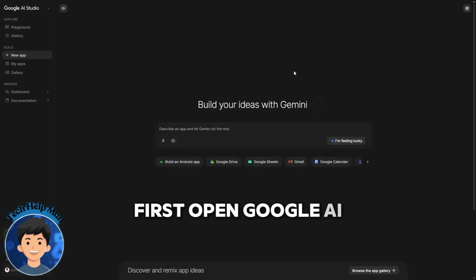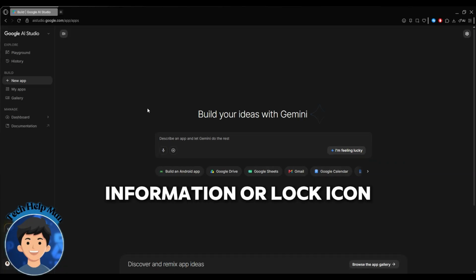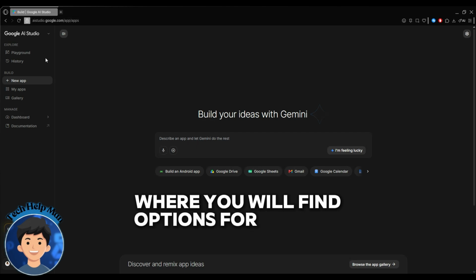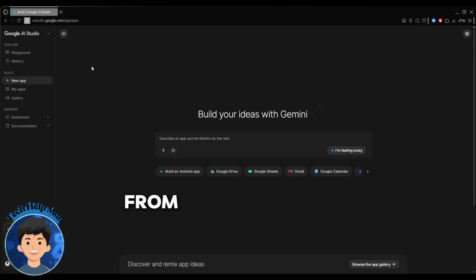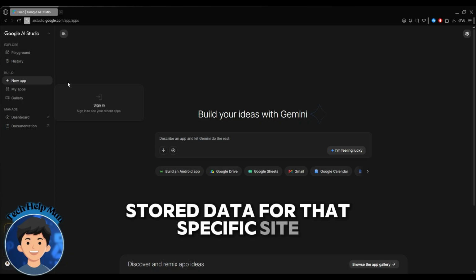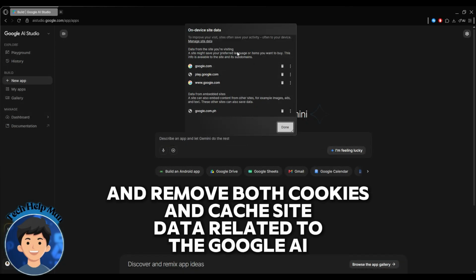First, open Google AI Studio in your browser, then click the site information or lock icon near the address bar to access site settings where you will find options for cookies and site data. From there, select the option to view and delete stored data for that specific site and remove both cookies and cache site data related to Google AI Studio.